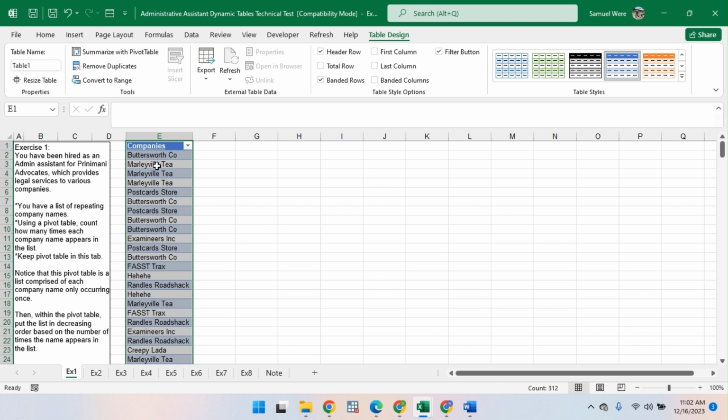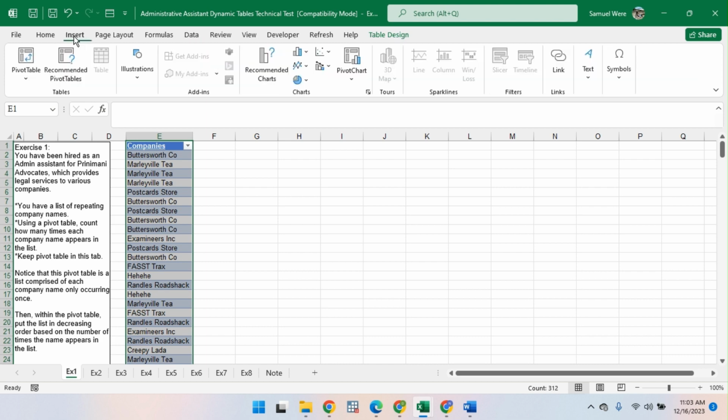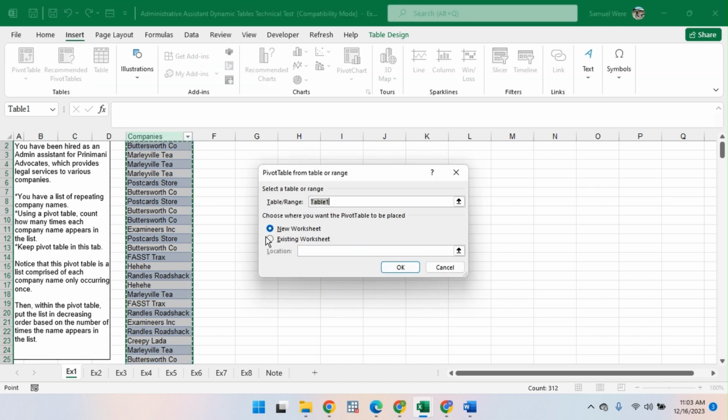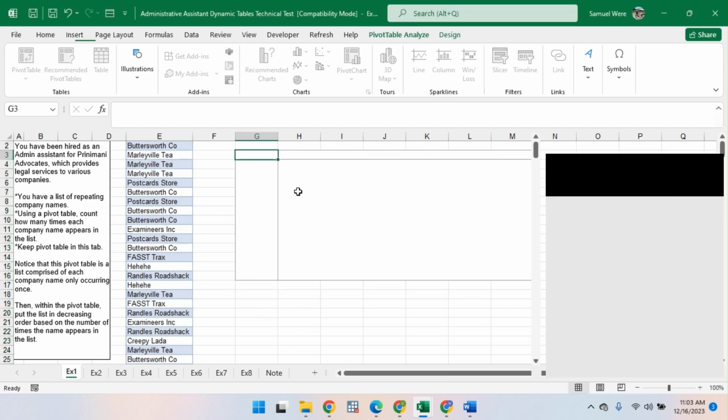For example, this is asking you to use a pivot table to count how many times each one appears. So how do I do that? Once I convert my data to a table, I come to insert pivot table. Now I don't go with new worksheet. I go with an existing worksheet, and the existing worksheet is here. Keep the pivot table in this tab. So this is a tab. I'm going to click here. I want it to be here. Then I click OK. Just choose where you want it to be.